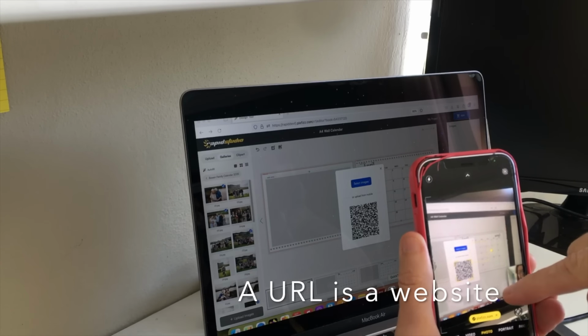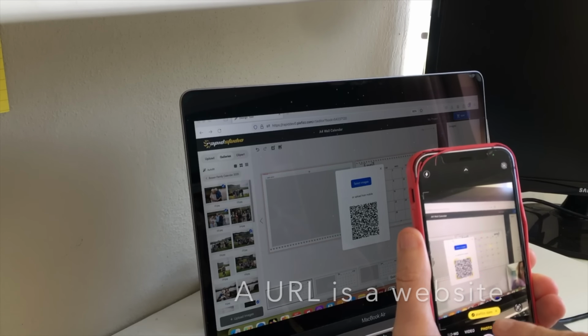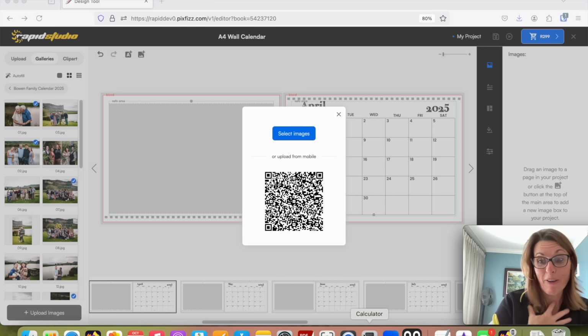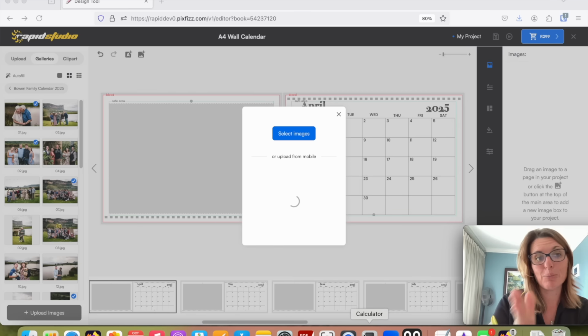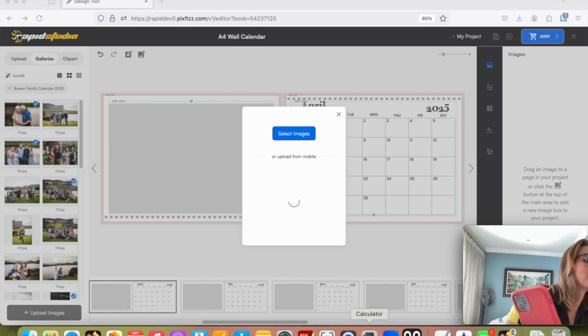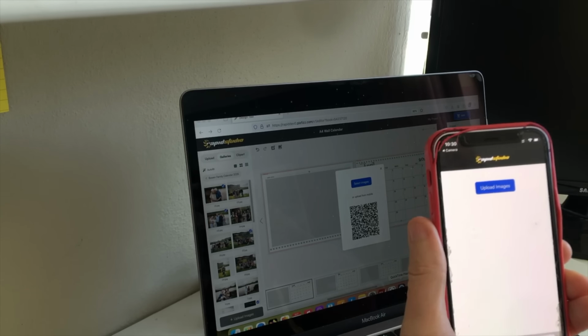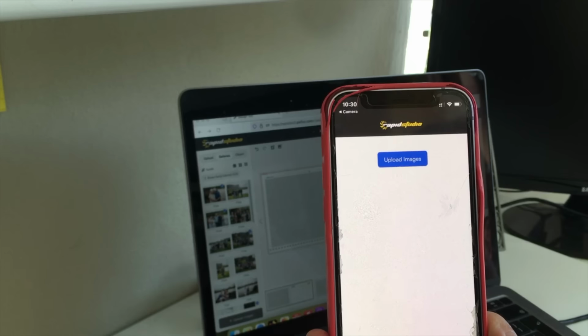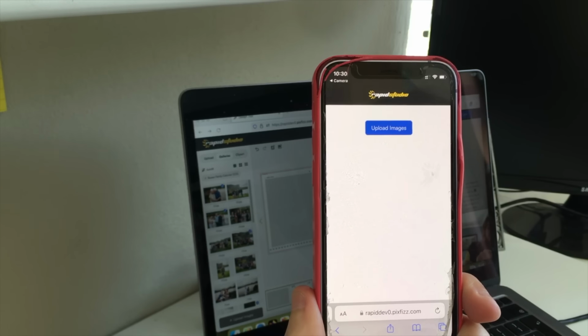A URL has appeared, and I'm going to click on that. What that's going to do is connect my phone with my photos in it to my computer and the RapidStudio software that is open. You can see on the screen it is busy with a little circle going and it's connecting. On my phone, I'm getting the option to upload images. Yes, I want to take pictures from my phone because that's where I store most of my memories these days.